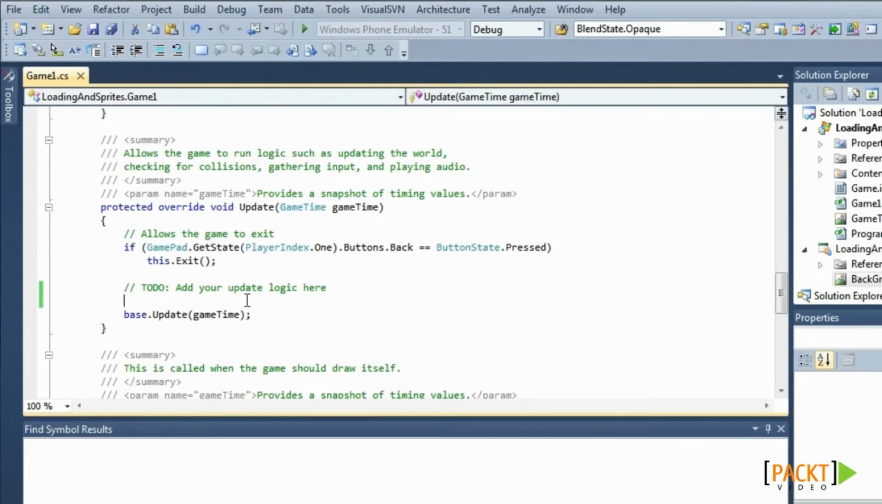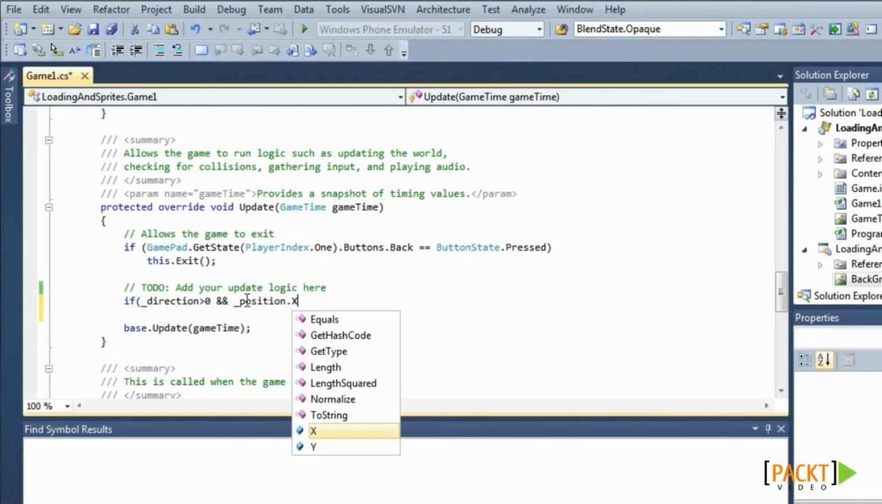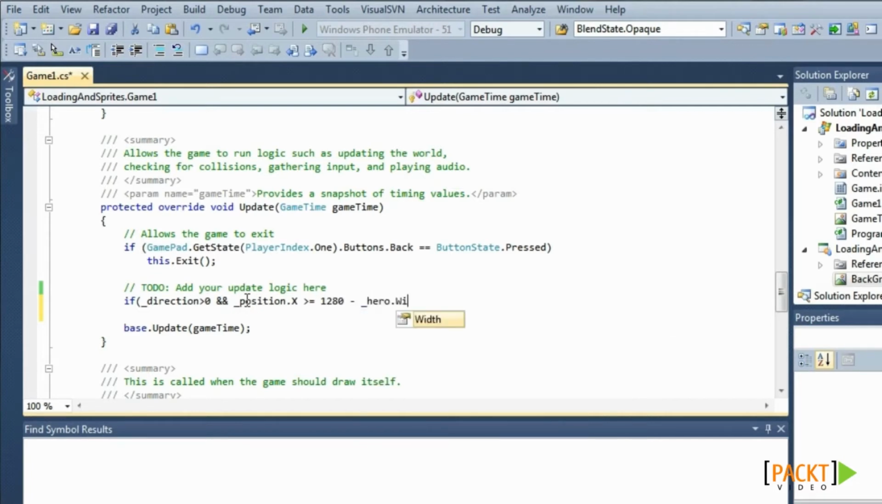The rest of the action will go on in the Update method. First of all, we will calculate the direction, if we need to move to the left or to the right. If we are currently moving to the right, so if our direction is bigger than 0, and if we reach the right border, so the x position of the hero is bigger than 1280 minus the width of the hero, then we will change the direction and set it to -1. So we will move to the left the next frame.